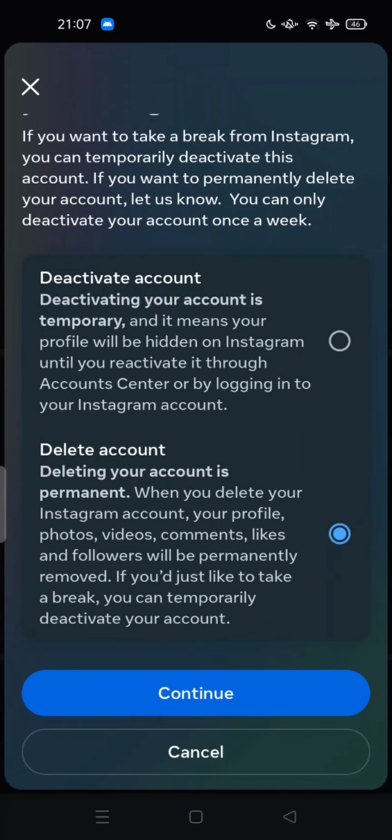So when you delete your Instagram account, your profile, photos, videos, comments, likes and followers will be permanently removed. If you just like to take a break, you can temporarily deactivate your account, the first option here. So it means your profile will be hidden on Instagram until you reactivate through Account Center or by logging into your Instagram account. So please choose what you need.